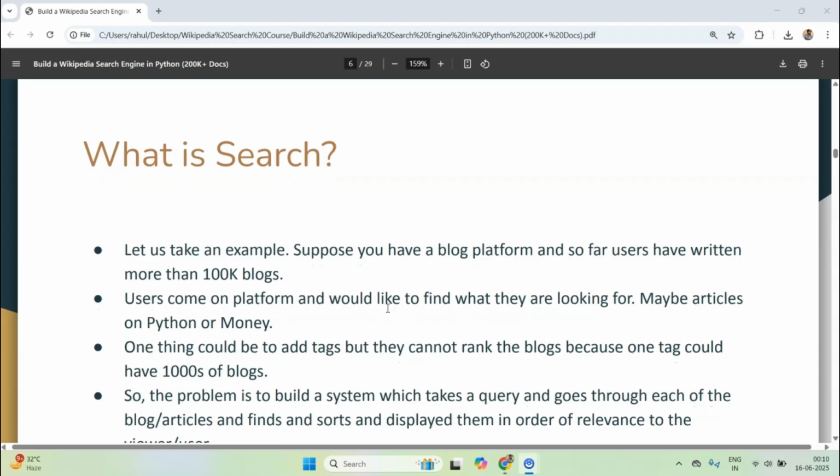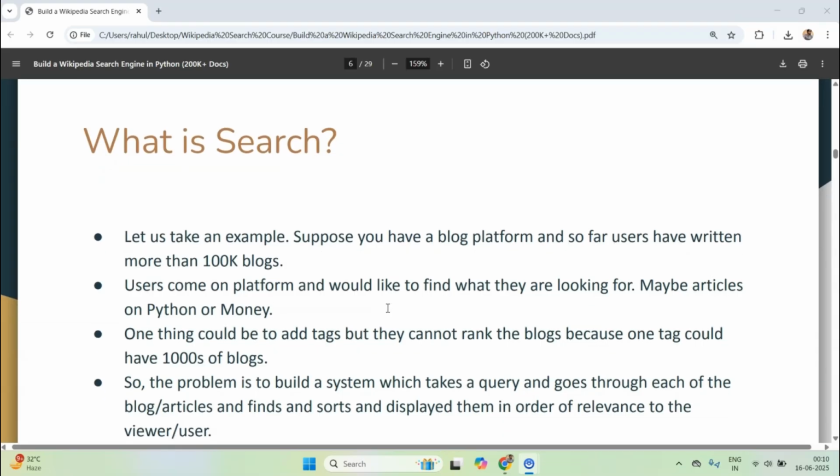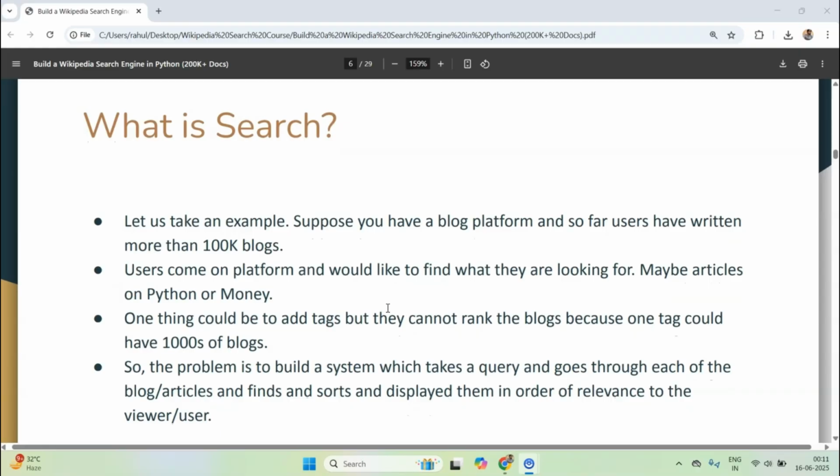Imagine you are in a giant library with 200k books, which is close to what we will be dealing with. Now, sometimes someone walks in and says, I want information about the moon landing. How do you decide which books to hand them? You probably won't just look for books titled Moon Landing. You might consider books that mention Apollo, NASA, 1969, or even Neil Armstrong. That's what intelligent search is all about, going beyond keywords.